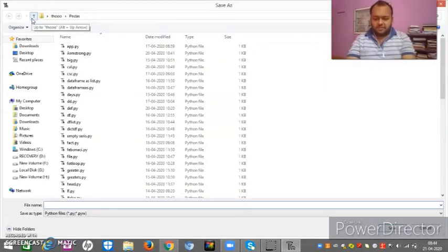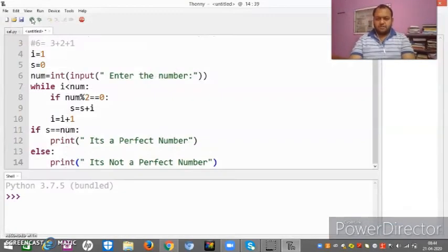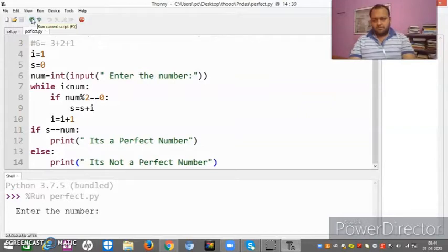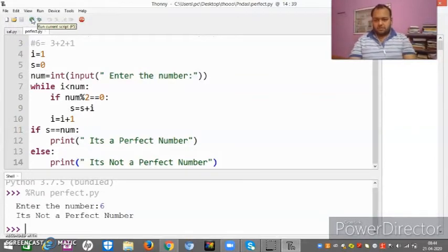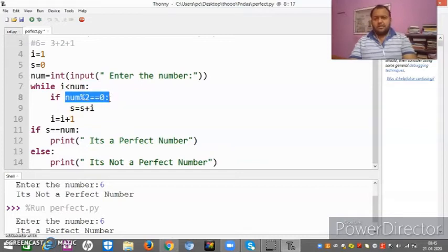Now I will save it with the name perfect. Oh, 6 is not a perfect number. Now friends, this is not a perfect number, but I told you 6 is a perfect number. Now have a look at it. When we have to find factors, we have to divide not by 2 only, but by each and every number that we are taking.